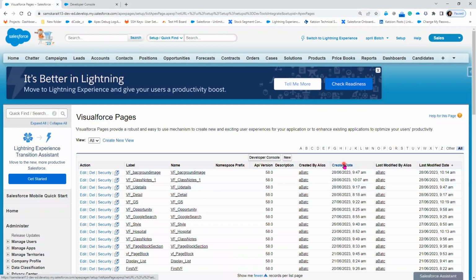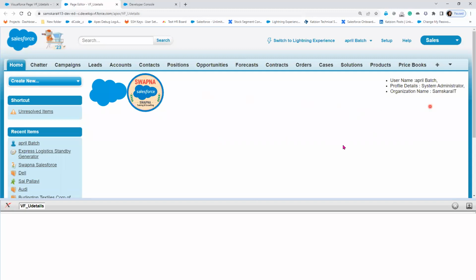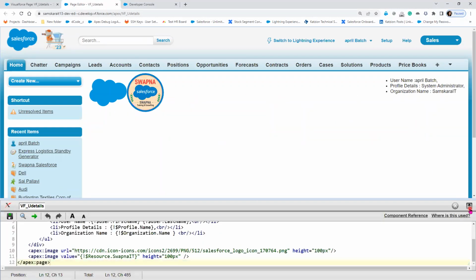Now, last time, on the 28th, we created the user detail and the class notes, all these things which we have implemented. Now, if you open the user details, just click on this user detail. From here you can also click on the preview. Once you click on the preview, whatever we implemented in the last class, we can see that information here. Right, it is displaying all this information.